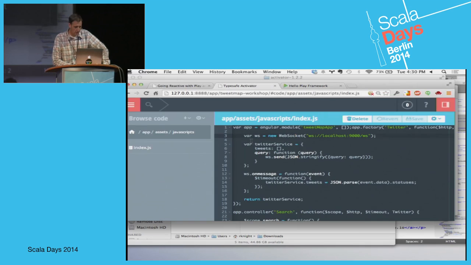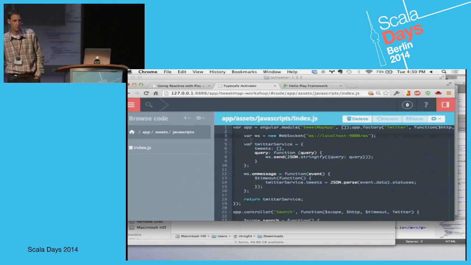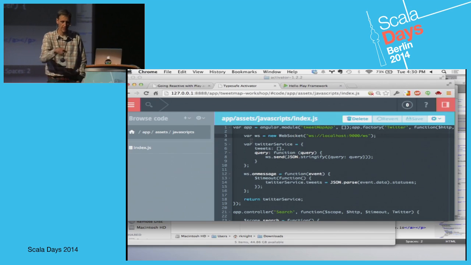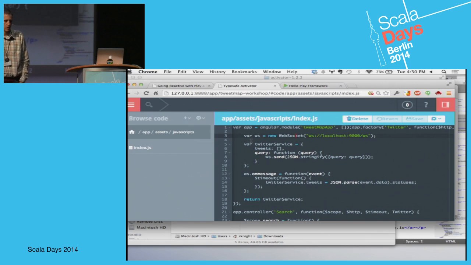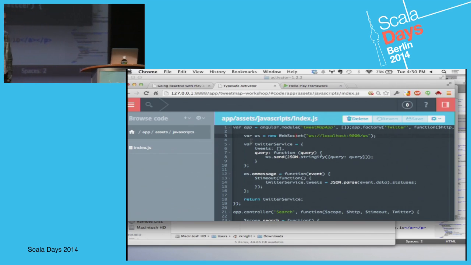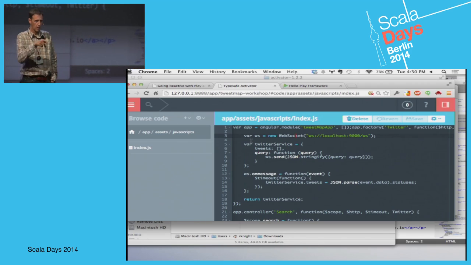All right, any questions to date? Do you want me to clarify any points? Do we have an actor for each connection we have to this application? Yes. And each of these actors is querying the Twitter service? Yes. So the question is, is there a new actor for every WebSocket connection? And the answer to that is yes.